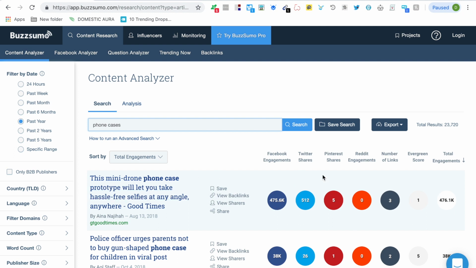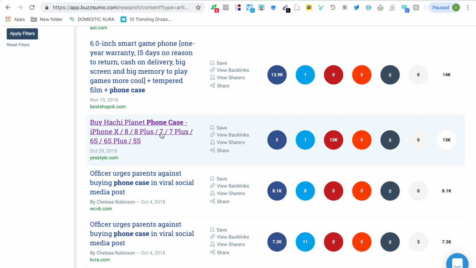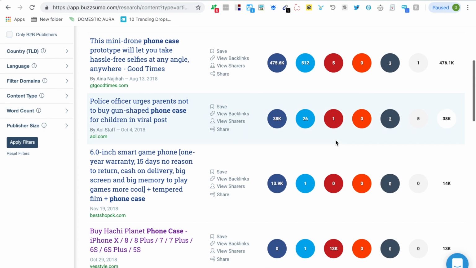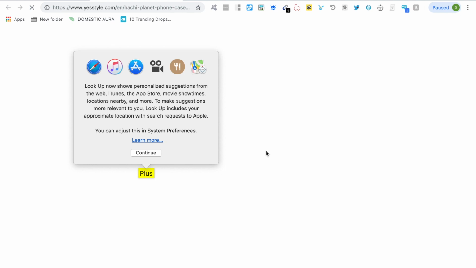However, when you're doing this, you probably want to take a look at the Pinterest posts, or the ones that go viral on Pinterest, because it's more suitable to products, and you would probably have an easier time finding a good product to implement in your store. So we're going to look around. So here we got a product that got 13,000 shares on Pinterest. So this would be a good option. So now we're going to click on the link and take a look at the product.